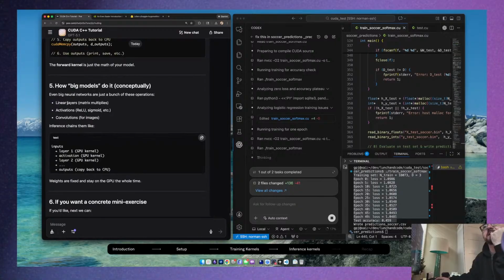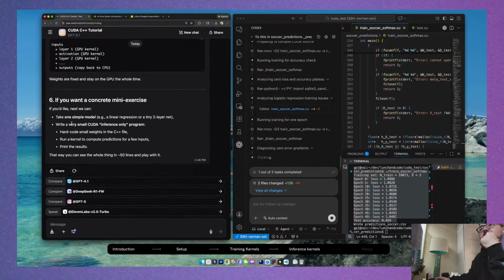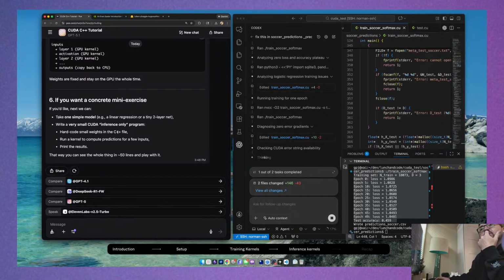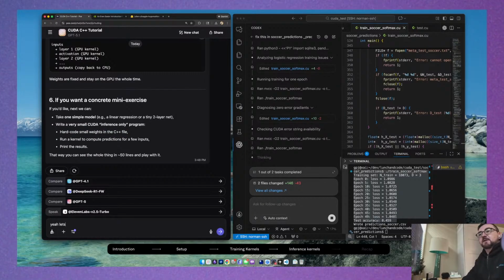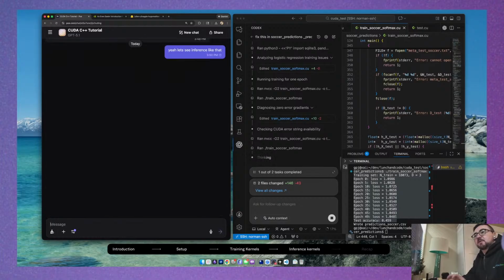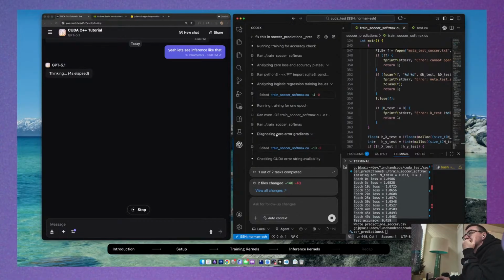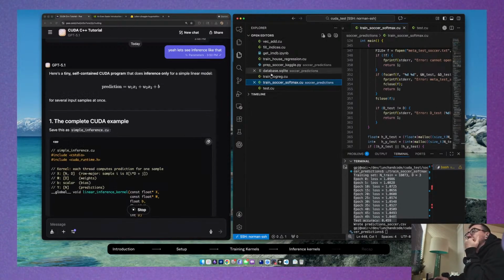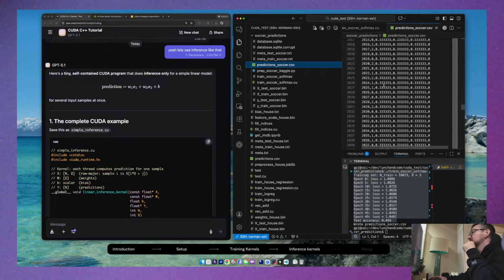Even bigger than just a bunch of linear layers, activations, convolutions, inference chains them like layer 1, activation, layer 2. Let's see inference. It just keeps going. I don't understand how you would do this on a really large data set though. See, this just has the same results.